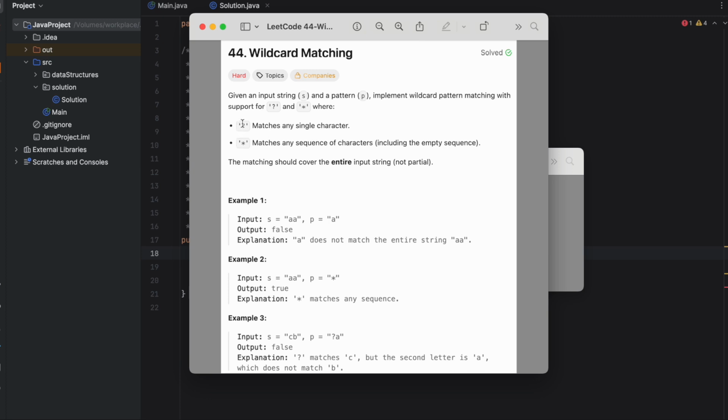With the question mark, it matches any single character, but an empty string is not matched by this question mark. On the other hand, star matches any sequence, and that includes an empty string. The matching should cover the entire input string, not partial. So it's kind of a regular expression problem. Here we have three examples, so let's quickly go through them.